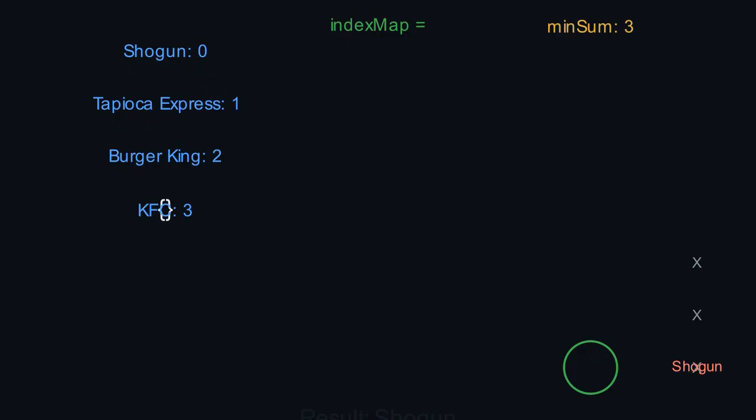Shogun is found with stored index 0. Current index in list 2 is 3, sum is 3. Since 3 is less than infinity, we update minimum sum to 3 and set results to contain only Shogun. End of loop. The final result list is Shogun.